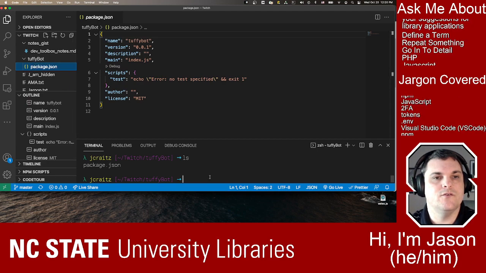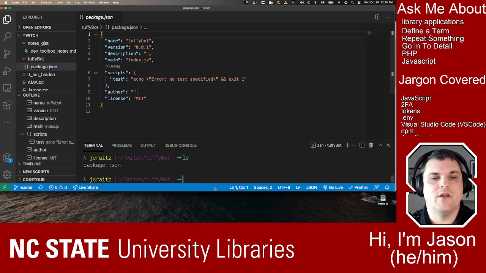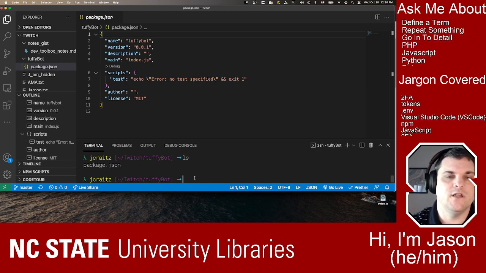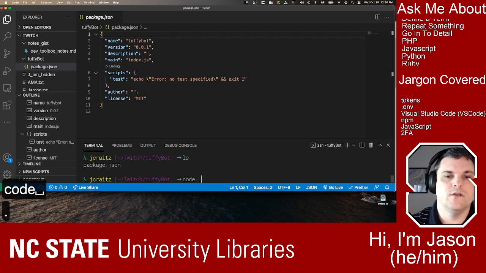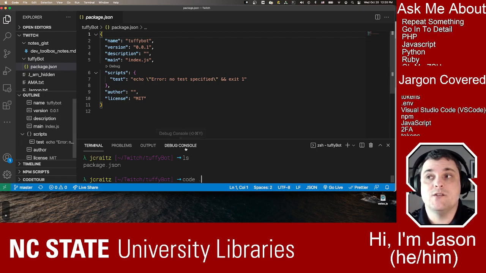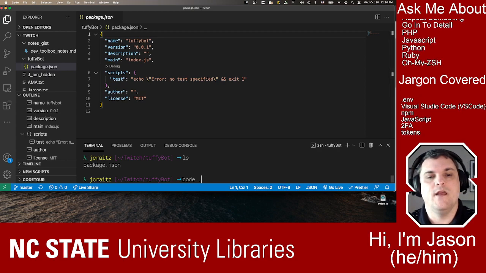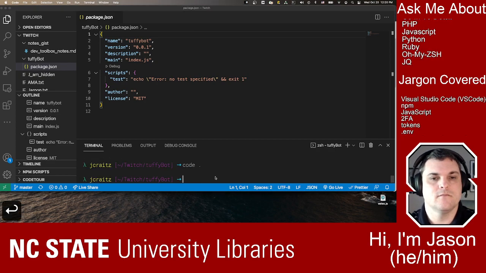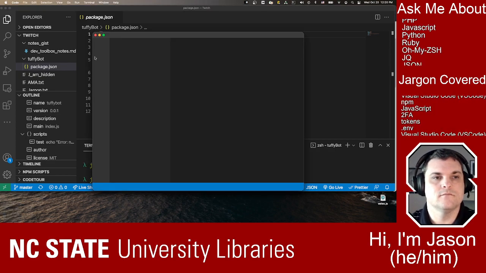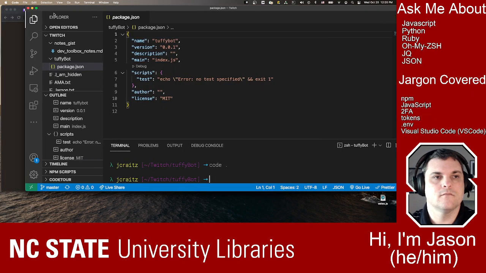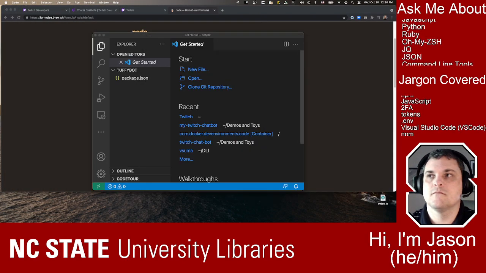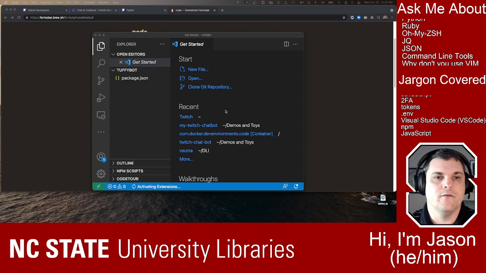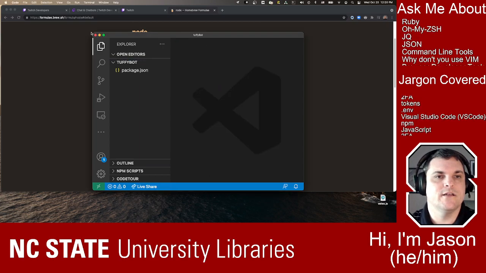I think I'm going to restart this application with that as the main folder. That'd be a good idea. So I'm going to do code dot. VS Code is the application I'm using to write this in, and code dot just says open a window in this directory. We don't need the get started link.